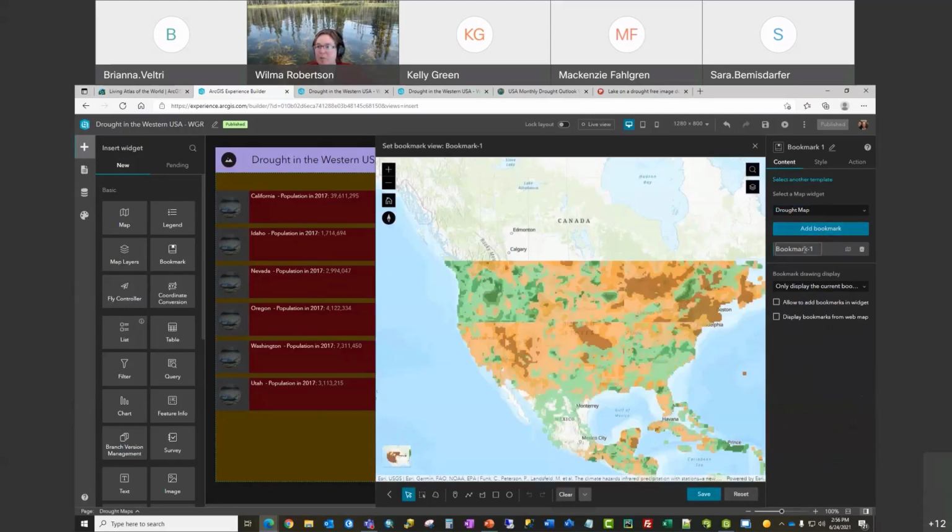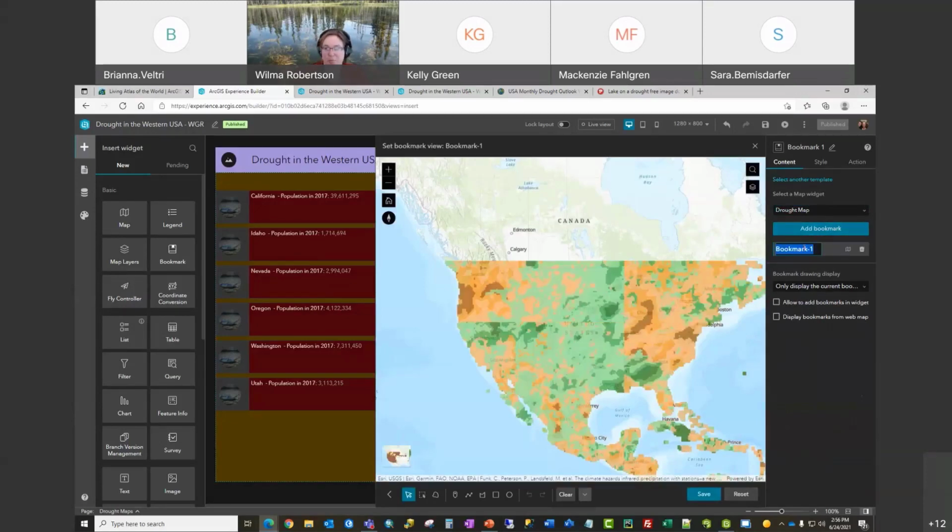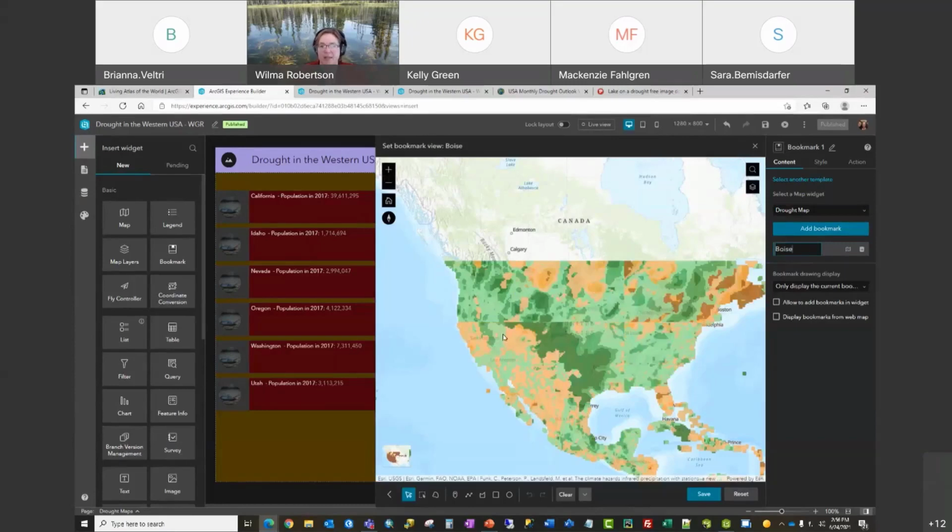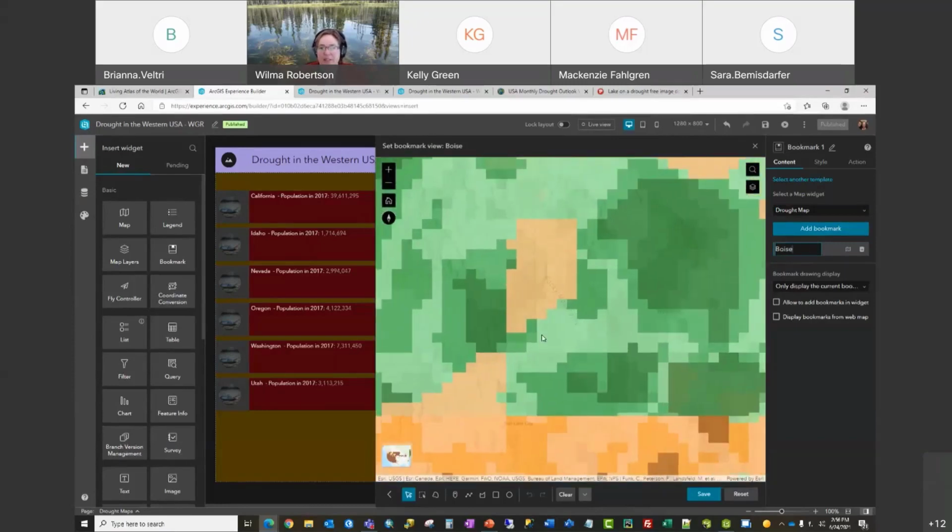So for my first bookmark, I'm just going to call this Boise. Then I'll have to go and actually zoom to Boise.